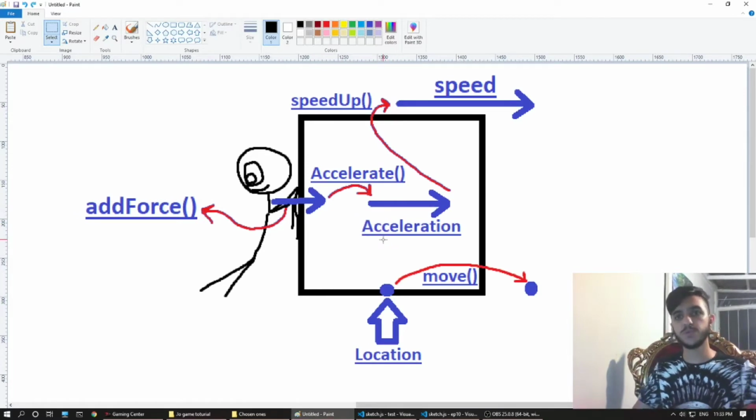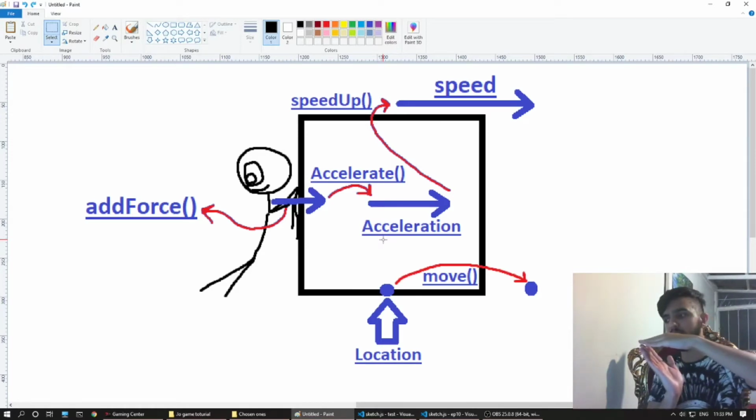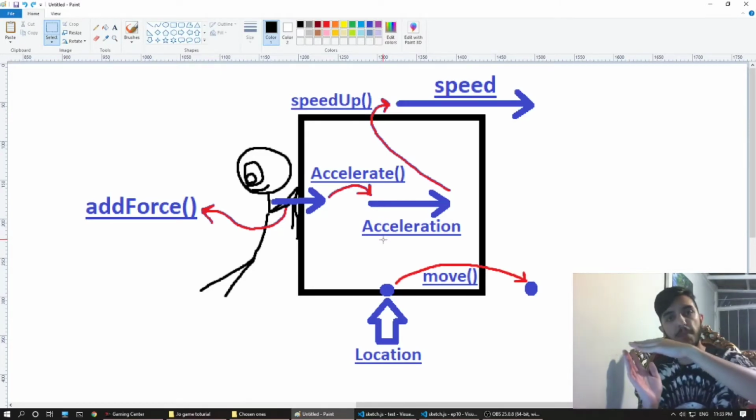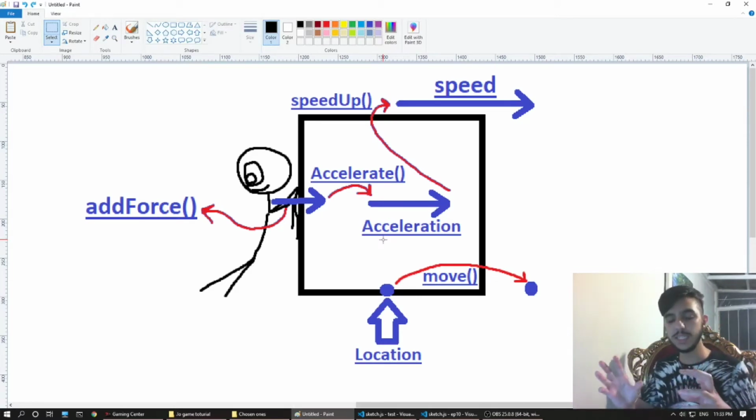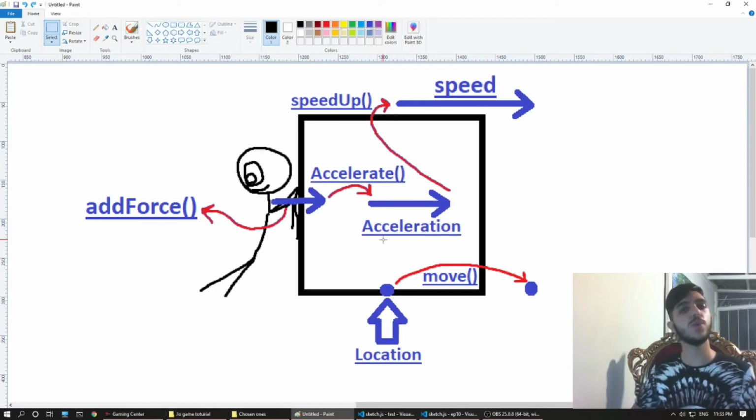So one force right here, one force right here, both of them added to another vector. Once I have these two forces, it means that these two should be added together. Both of them are pushing the box. It means that the acceleration should be the sum of all the forces that it's taking, and that's it.